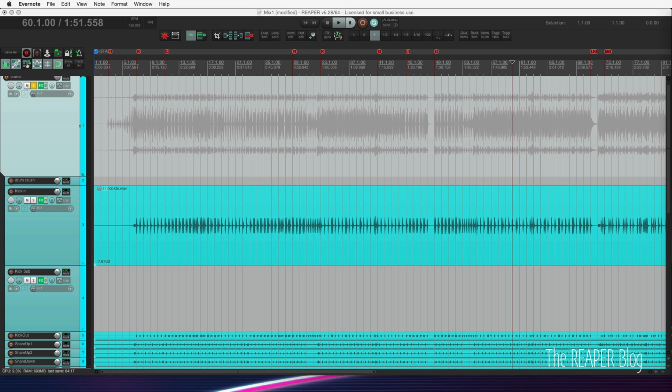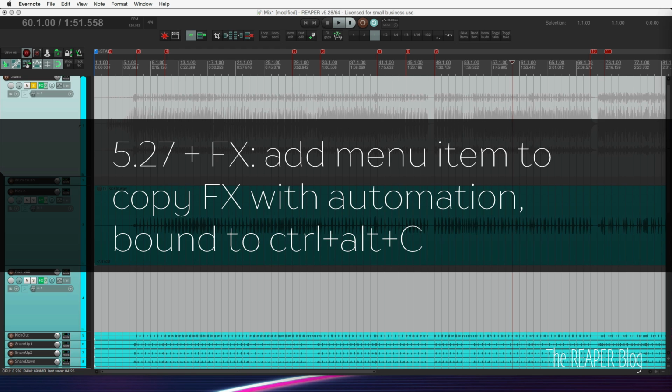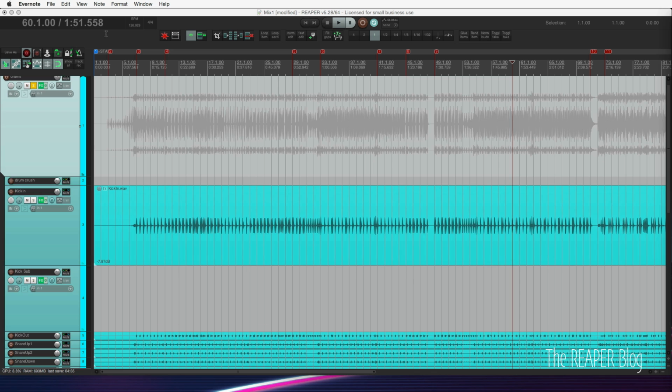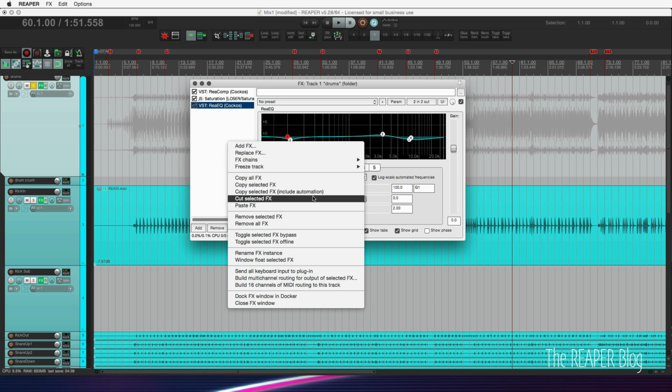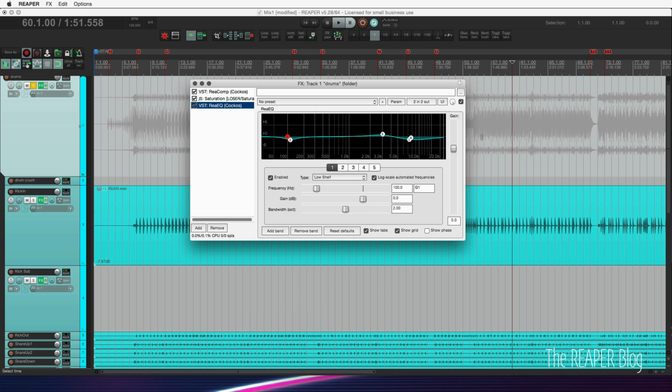All right, so now something that's really cool for anyone that's doing any mixing or sound design work, really anyone that uses effects. They added a menu item for copy effects with Automation, and it's also bound to Ctrl+Alt+C. So if we open up an effects chain, we can copy all effects, including Automation. And this is amazing. This is a great feature. So we can copy any effects in the chain, plus any Automation that we've drawn in or written in on the track, and move that to another track.